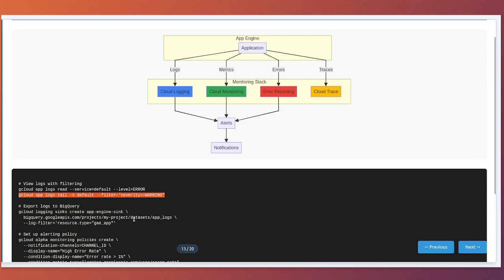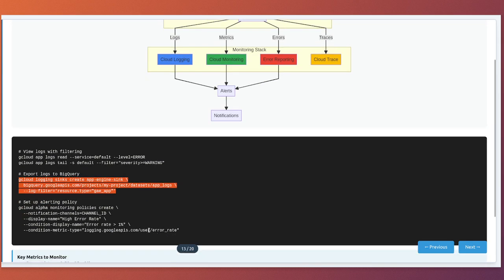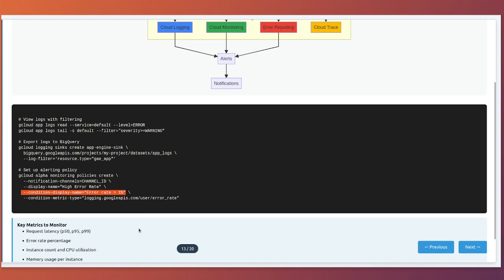Cloud Monitoring gives you metrics about instance count, latency, error rates, and more. Set up alerts for anomalies. For example, alert if error rate exceeds 1% or if P95 latency exceeds 500 milliseconds. These early warnings help you fix issues before users complain.